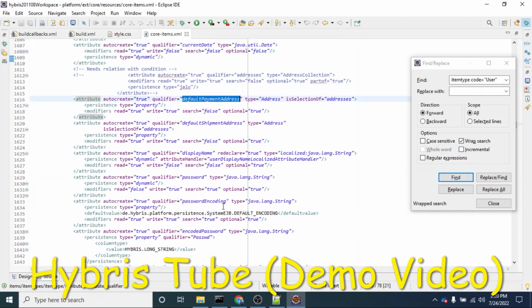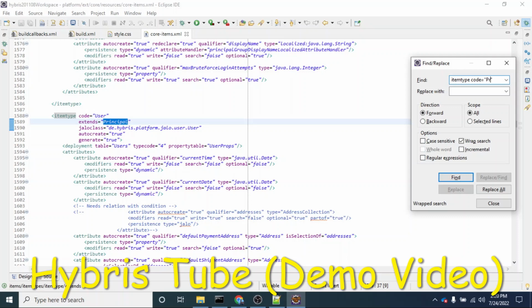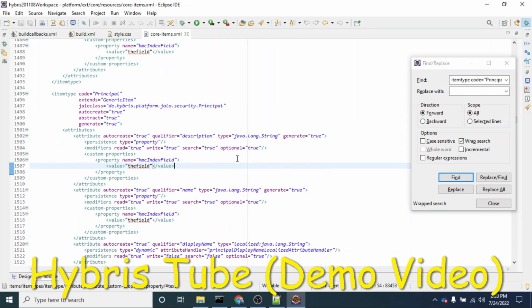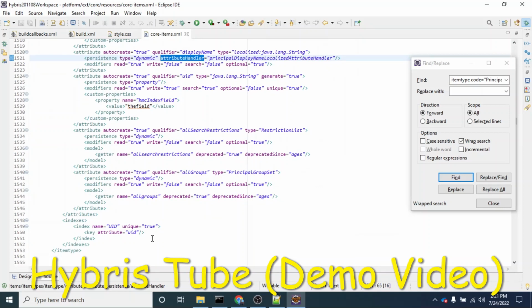But guys, this also extends the principal item type. If you go to the principal item type, you can see we have one attribute as description, second as name, third as display name. All these are present over here. If I try to search for the attribute UID, which is indexed over here as well, you can see, guys, here we have defined this UID.